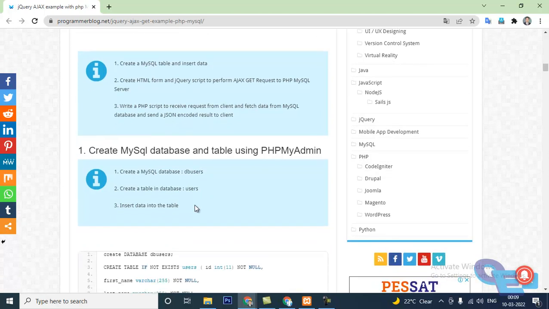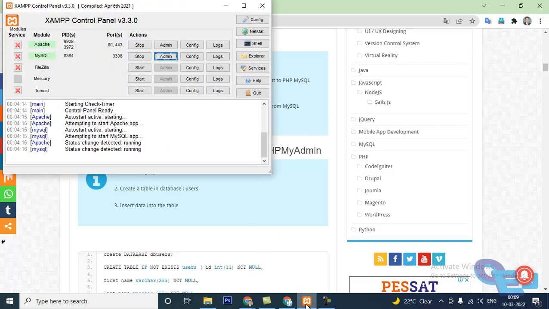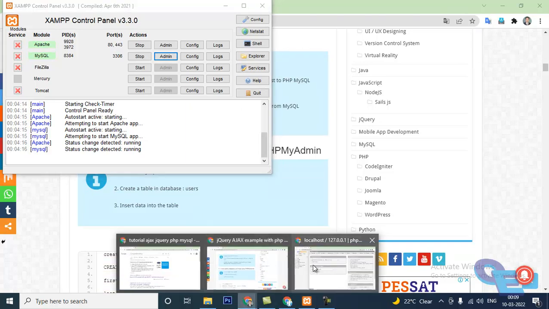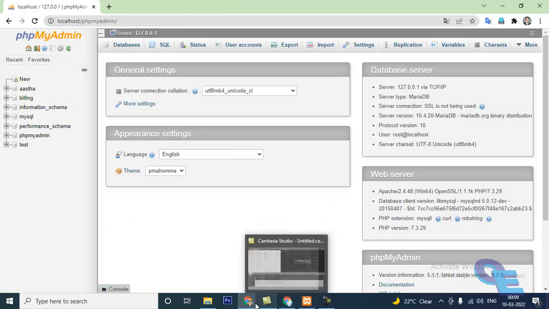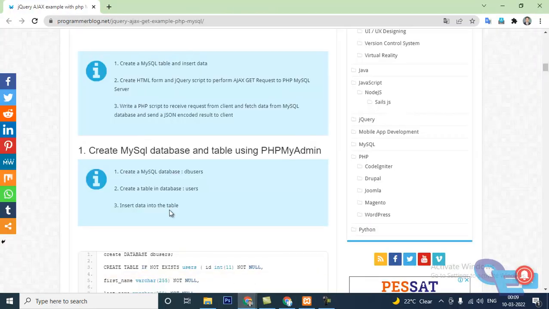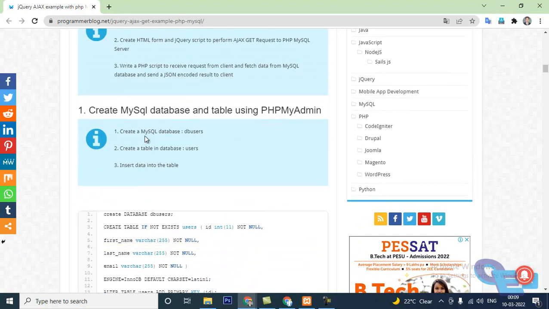Okay, let's start with creating a MySQL database and a table using phpMyAdmin. I hope you already know about the XAMPP server. It is a local server. Let's open phpMyAdmin here. We'll try to create one new database. Create a MySQL database. This is the database name.